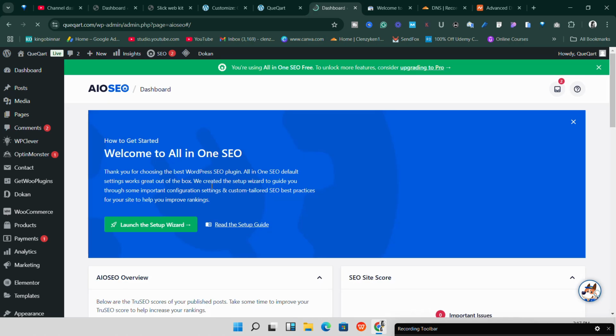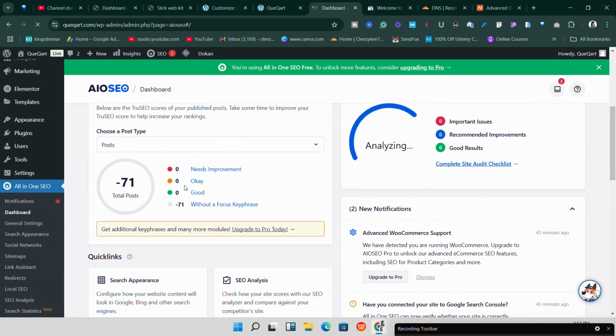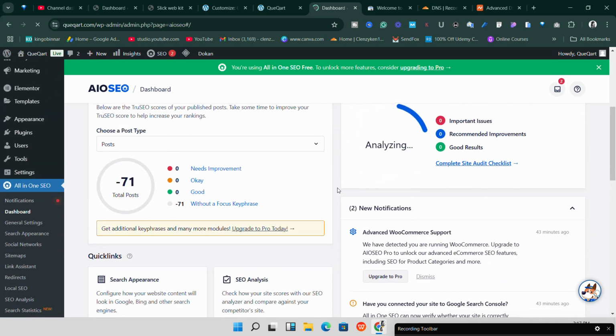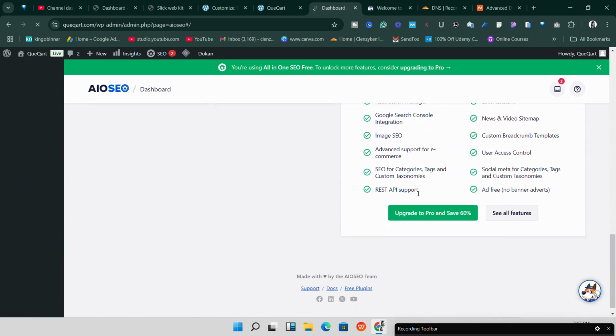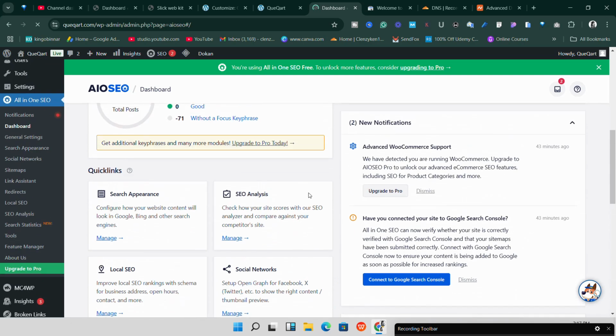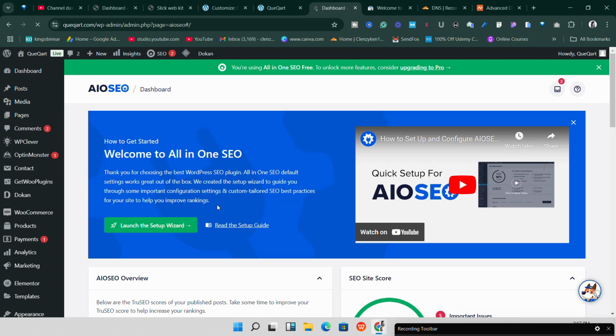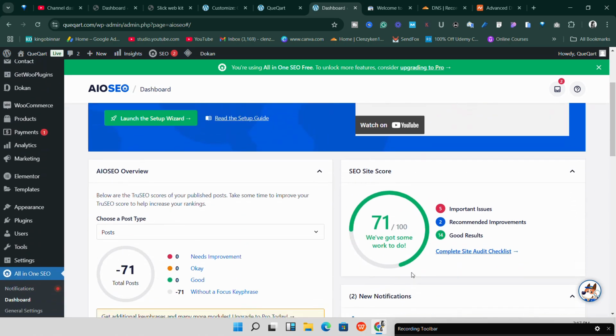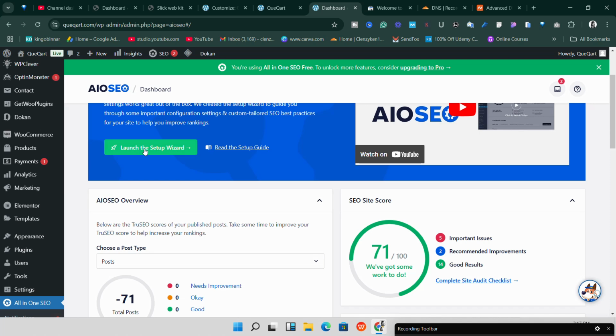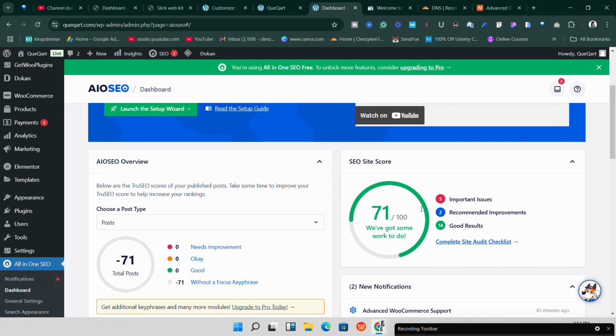This is our dashboard right now, and as you can see, we are going to have different stats, different things written on here, just for you to see exactly what's happening on your website. Now if you missed any step or you want to redo the SEO optimization, you can go ahead and click on this launch the setup wizard again, and it's going to bring it up, and you'll redo all the steps you've done before. So this is it, SEO site score 71.